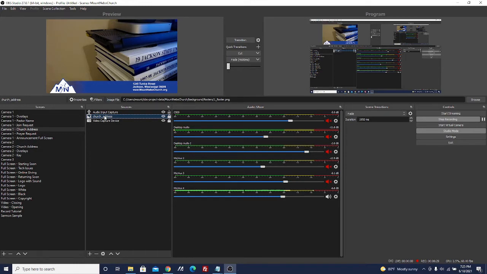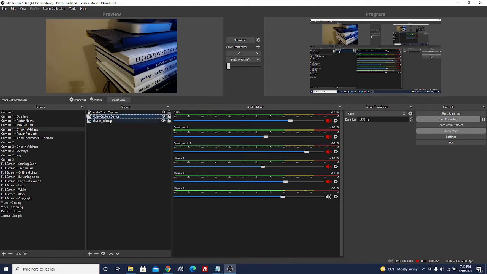This image is full screen, but portions of the image are transparent, so you can see through it. That's what we consider an overlay. It lays on top of the screen. And the order of the sources inside the scene is important, because if I drag the church address below the video device, you don't see it. So it has to be above the video device. It's like a layered cake when you're building these scenes.